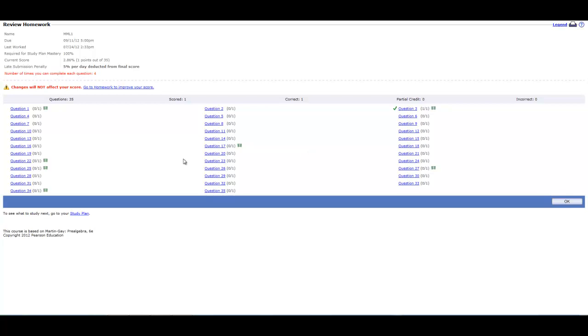And so the little 0 out of 1 here just means I haven't actually done any of these problems. But if you look over here at question 3, there's a little check mark, and the 1 out of 1, that was the problem we attempted earlier. Okay. Changes at this point will not affect my score, and that's just because it's before the due date. So if I want to actually improve the score, I can go into the homework and do it there.